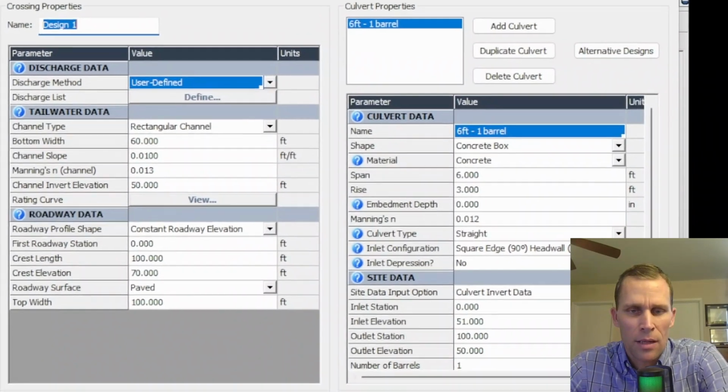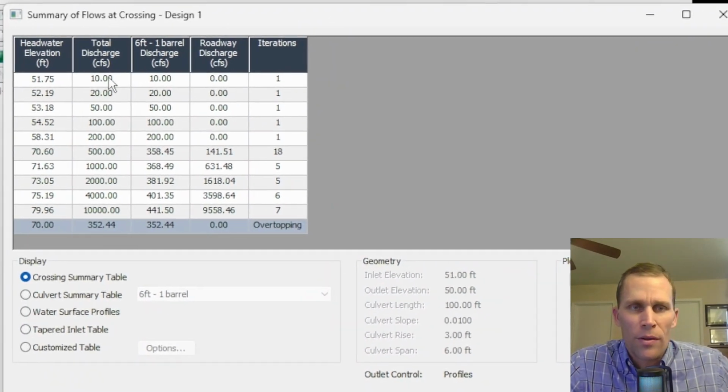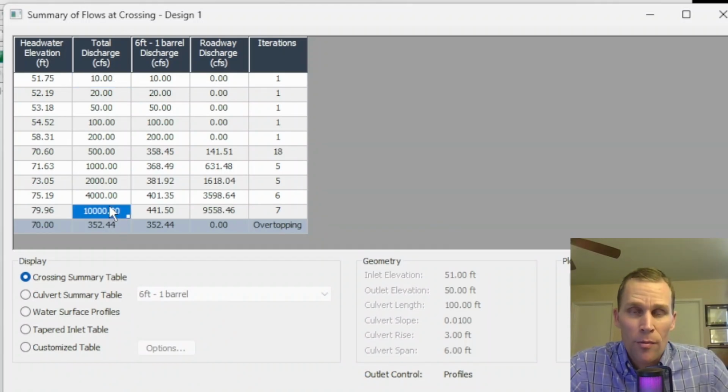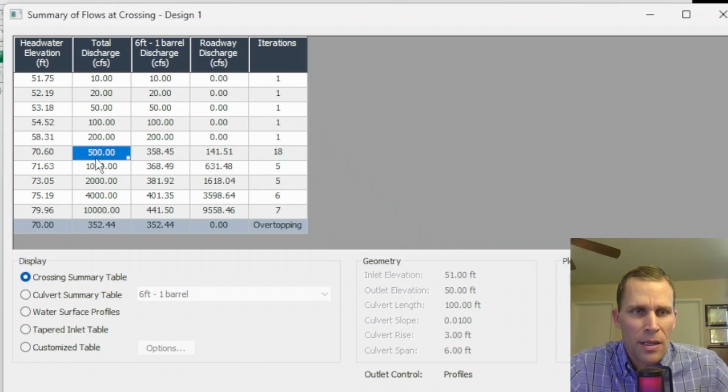So culvert crossing data, I could have just clicked on Analyze Crossing directly. Boom, here are our results. So with the flow rates ranging from 10 CFS up to 10,000 CFS, with that one culvert barrel that's 6 feet wide by 3 feet tall, here are the headwater elevations. They range from 51.75 up to 80. So that's 10 feet over the roadway. In fact, we're going to get overtopping as low as 352 CFS. So that's why at 200 CFS, there's no roadway discharge, but at 500 CFS, which is above 352, we do have roadway discharge, and that just continues on upward.